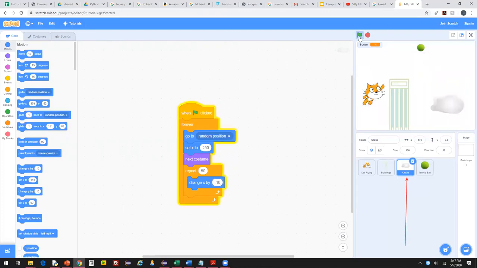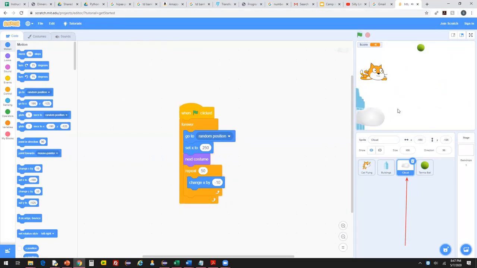Okay, so let's see the effect. Okay. So now the cloud is going at random positions. So I have to avoid the cloud, otherwise I lose points. So I have to be going. If I don't react very quickly, I can hit the cloud. Okay, so that's how the cloud will work.